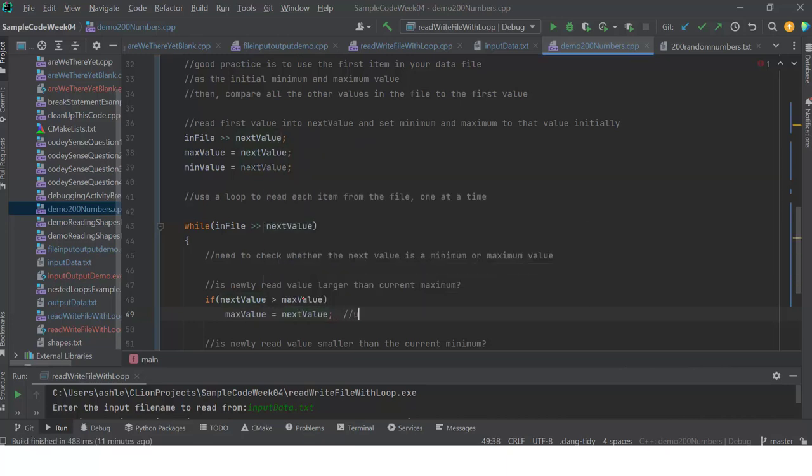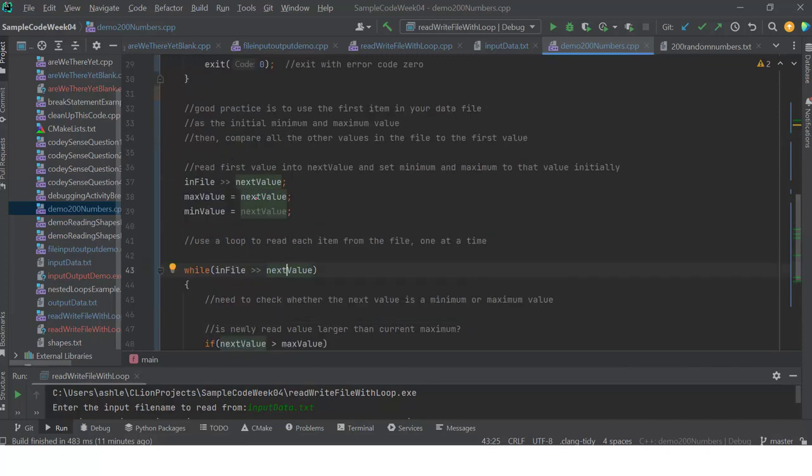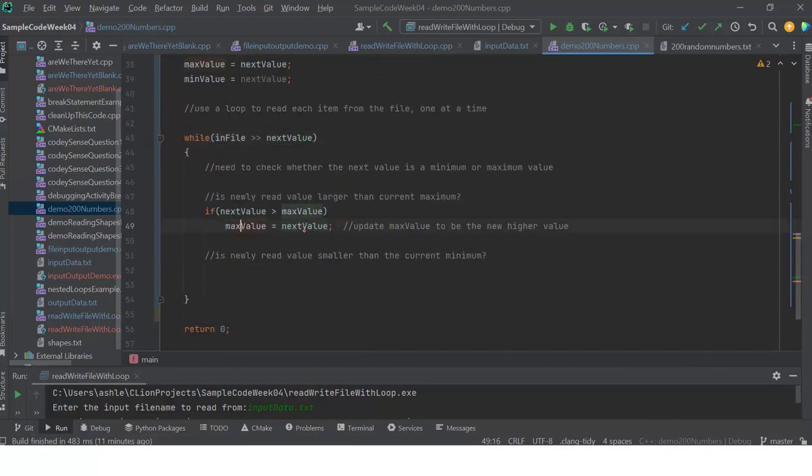we update max value to be the new higher value, right? So if I read the next value in my file and I discover that that next value is higher than my initial maximum, I update my maximum value to store the new higher value.